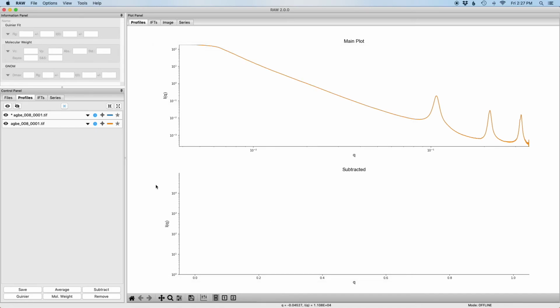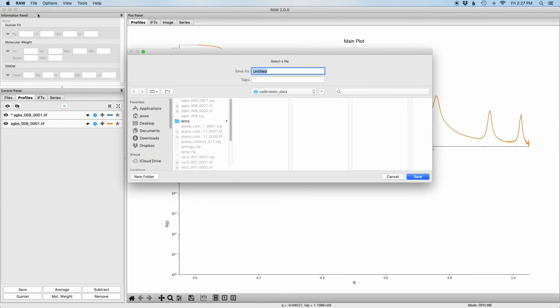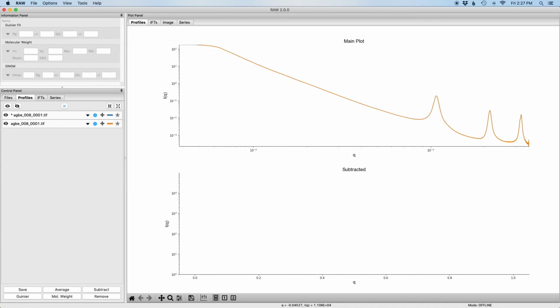We've finished creating everything we need for a basic configuration file. So at this point, I'm going to save the configuration file. I'm going to go to File, Save Settings, and save it as SAXS.cfg. Now the settings are saved, and if we were to close RAW and reopen it, we could load the settings back in and reduce images with all of these settings.